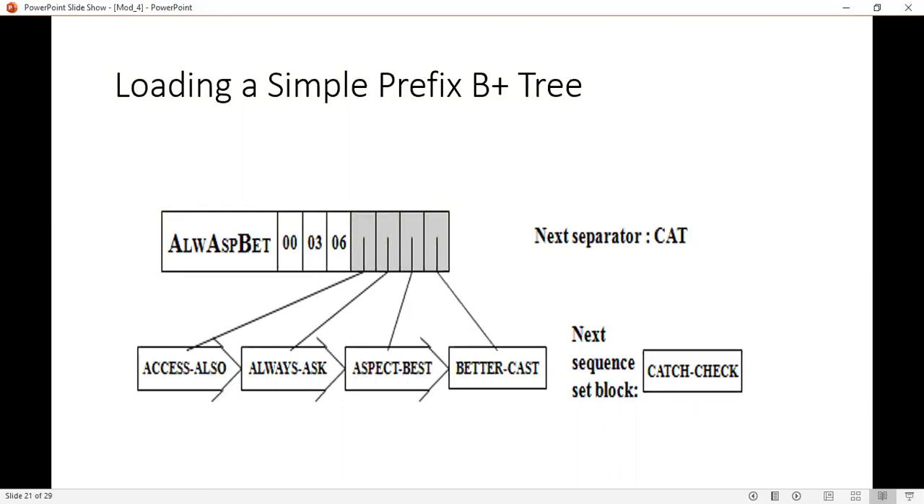until it is full. This figure shown here has four sequence set blocks that have been written out to the disk, and one index set block. It has ALW, ASP, BET. That is the index set block, and it has the shortest separators, derived from the sequence set block keys shown below.